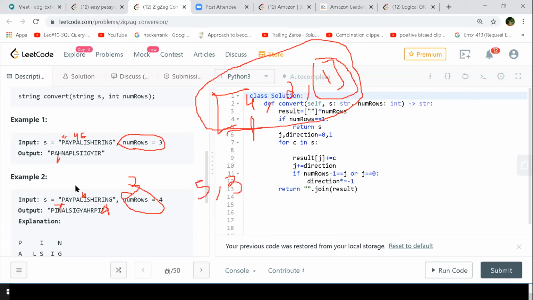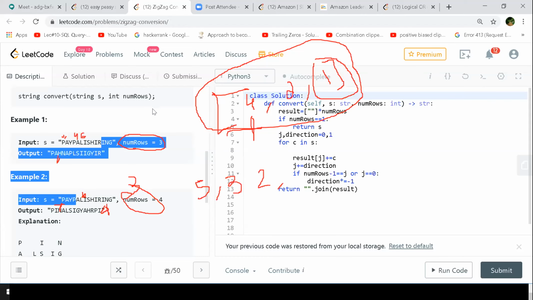So next one is 2, and next one is 1. So you need to compute this. I've not done it. I was just thinking, seeing that you need to compute this index, and then based on the index you can jump and create the output.